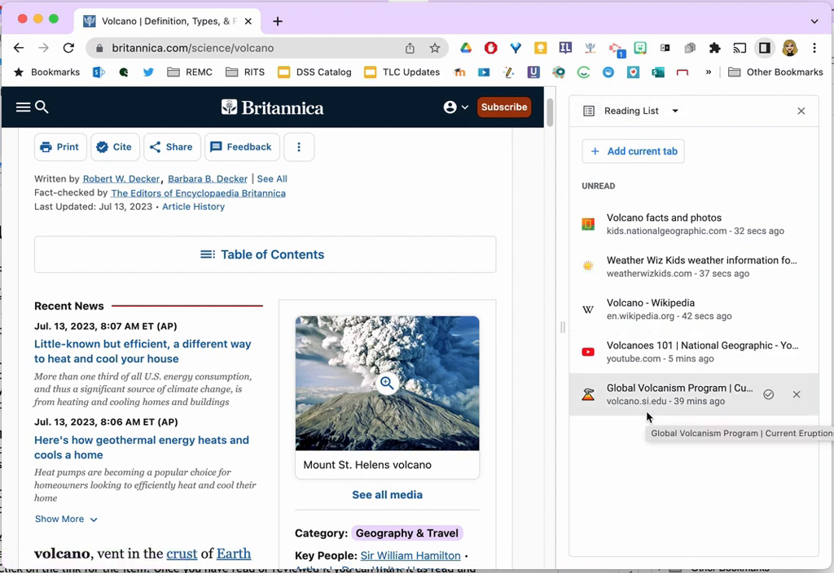Now, the reading list might be helpful to your students when they're doing research for a project because they can do what I just did and save the websites as they're finding them in their search and then come back and read through them and decide which ones actually work for the project that they're going to be doing. And personally, you might find it helpful for when you are planning a trip and you want to save a list of travel articles to read about where you're going before you go.